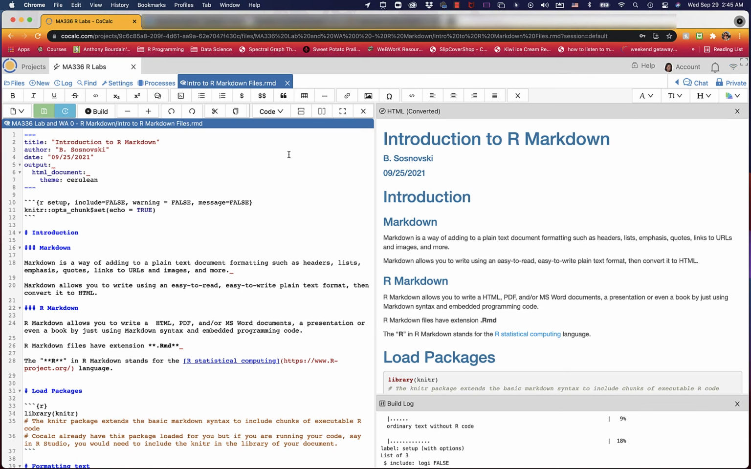Once you open the file Introduction to R Markdown, what you see is this. On the left side, you're gonna have a kind of text file. On the right side, you're gonna see the rendering of that text file, basically like an HTML version of it. On the bottom is just a record of the build of that file done by the program.